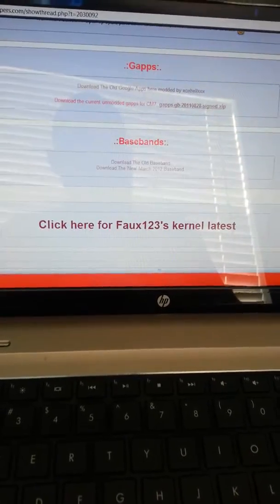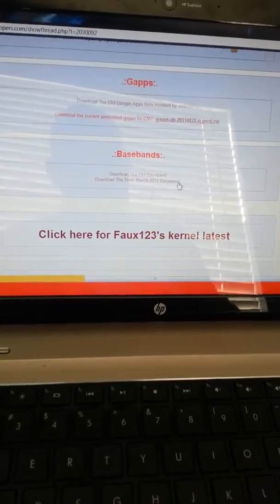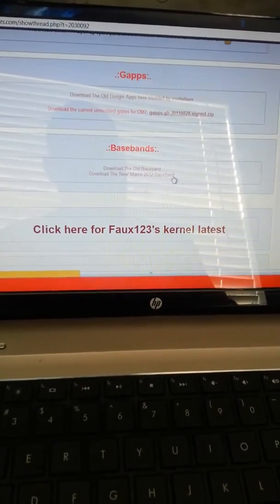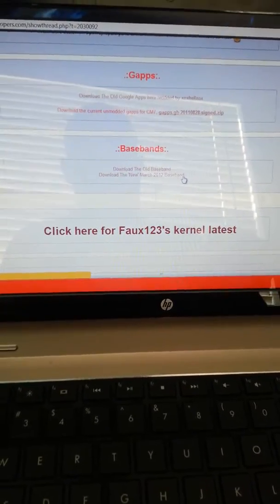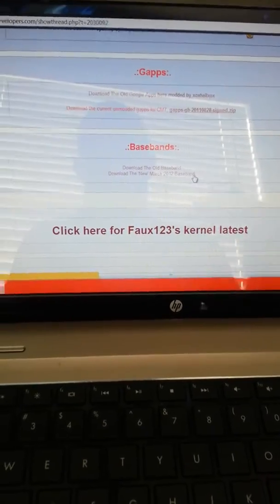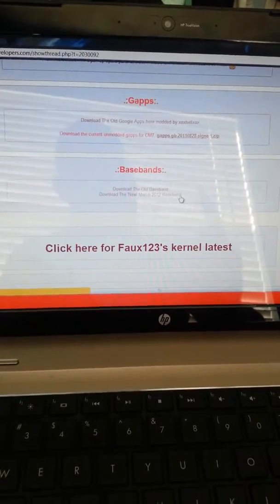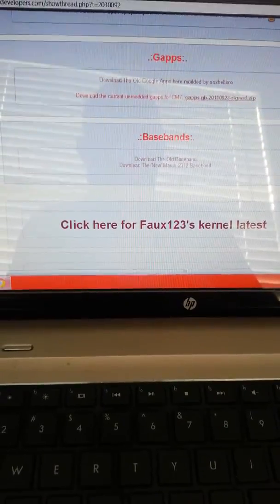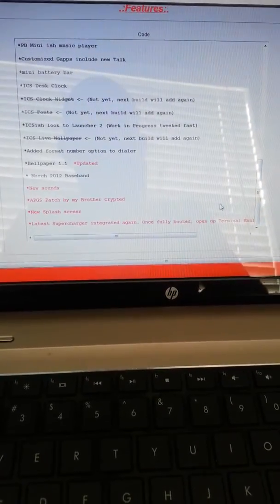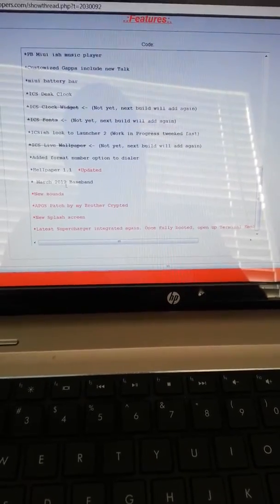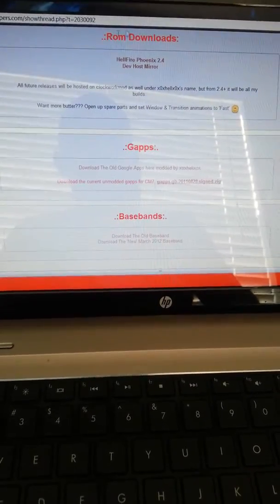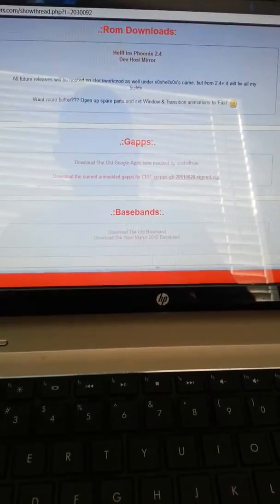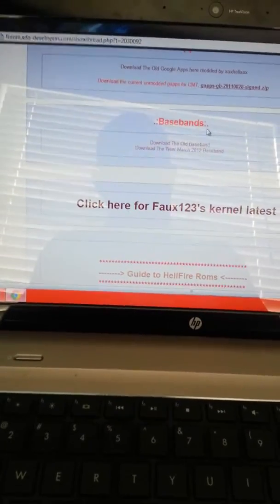Now for basebands, this is specific to the G2x only because there was a recent baseband update, and if you've updated, not all ROMs are compatible, so you have to flash this fix to make the ROMs compatible. So reading up into features here, it does say that it has the new March 2012 baseband, so we should be good. But just to be safe, I'm going to download them. So go ahead and download the ROM, the gapps, and the baseband. Okay, so we're going to do that now.